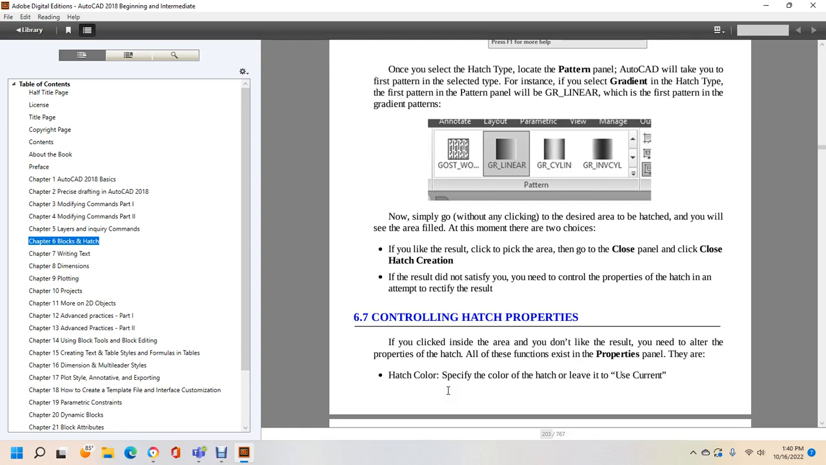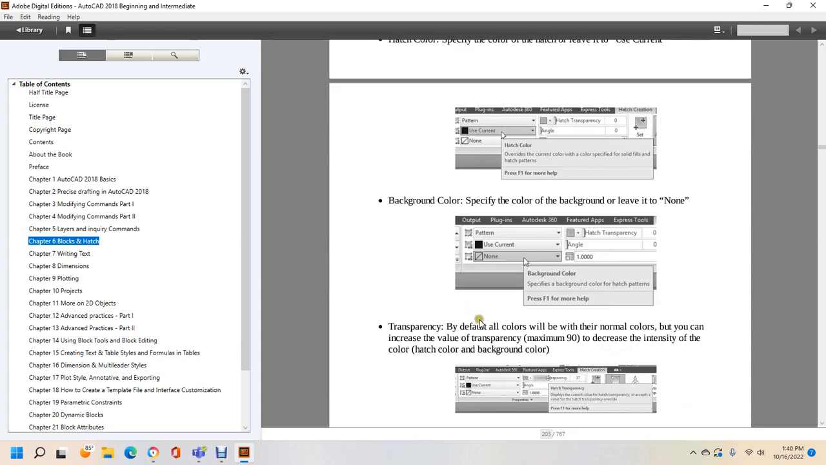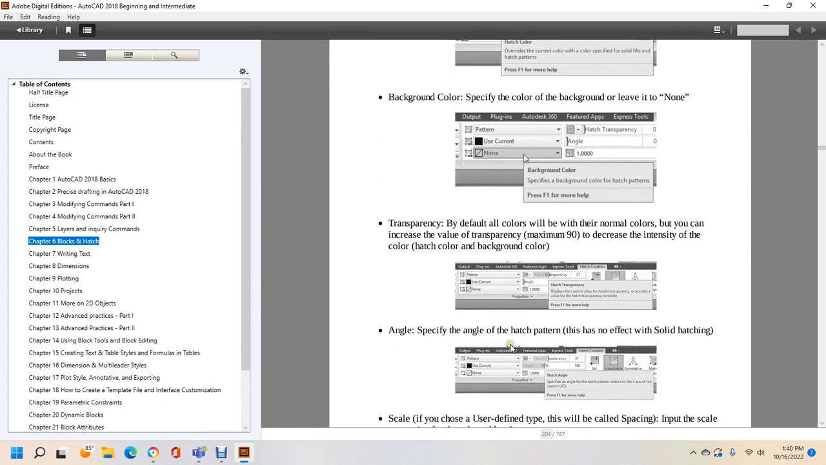If you click inside the area and don't like the result, you need to alter the properties of the hatch. All of these functions exist in the Properties panel. Hatch color specifies the color of the hatch; leave it as the current one. Background color specifies the color of the background; leave it at none. Transparency: by default all the colors will be normal, but you can increase the value of the transparency, maximum 90, to decrease the intensity of the hatch color and the background color.